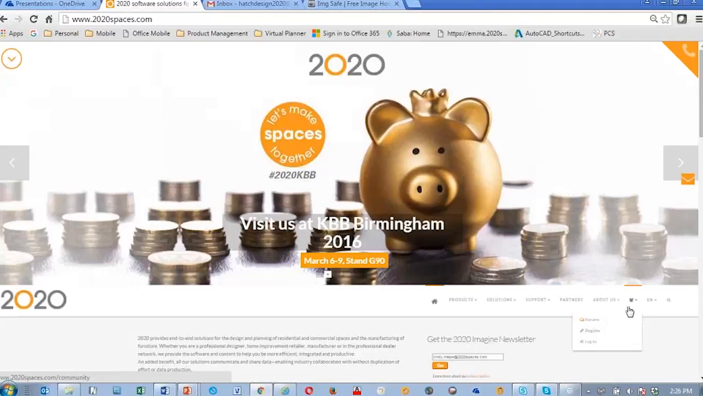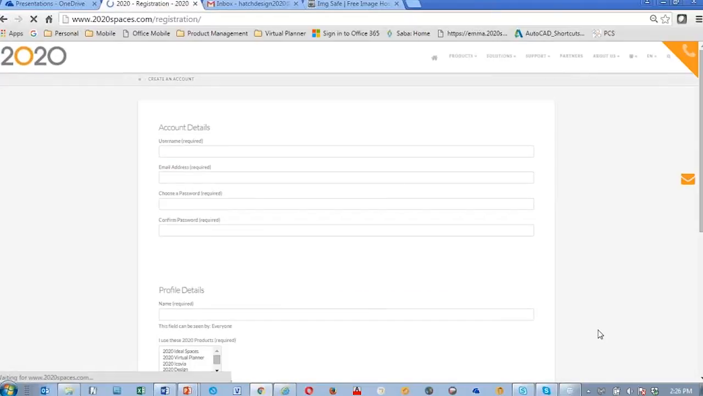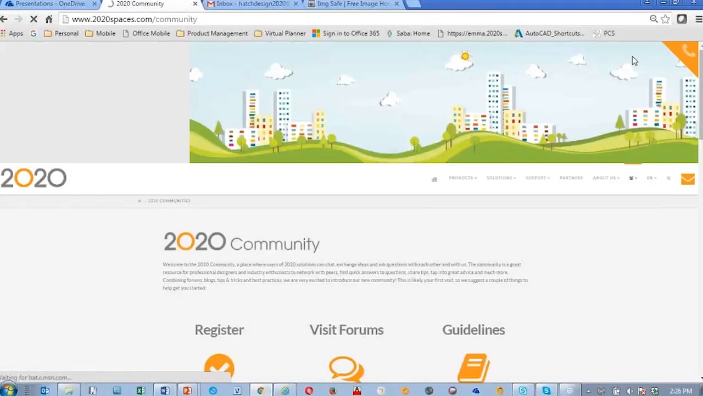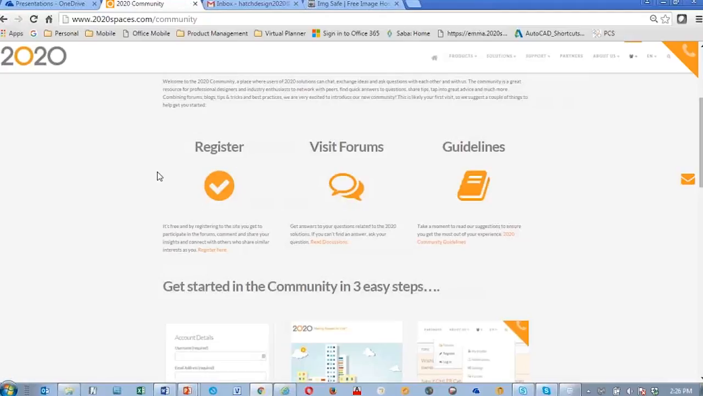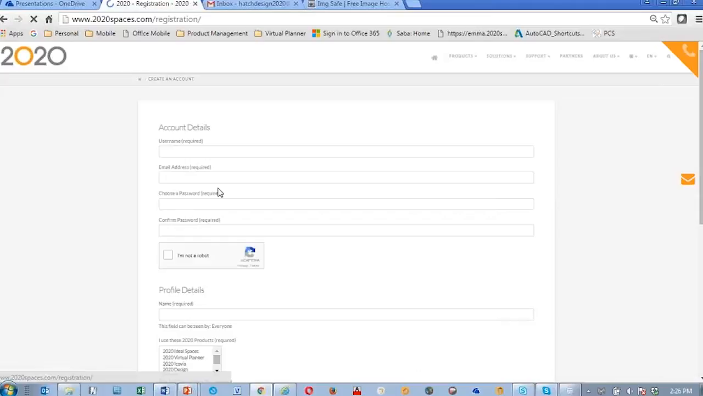So the first thing I'm going to do is go to register. There's a couple of ways to get there. Let me also show you this page here in our 2020 community. This also has a register button, and it'll take you to the same place. So I'm going to click register here, and I'm going to register sort of a fake account.